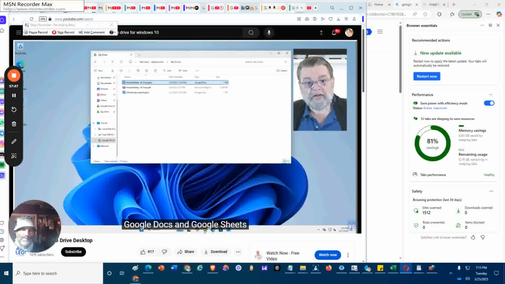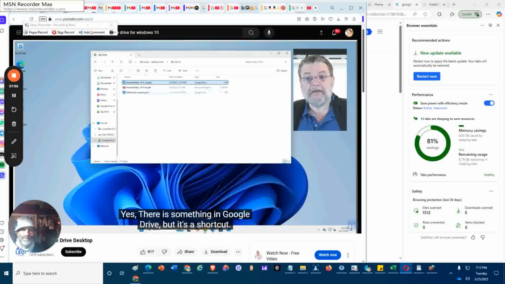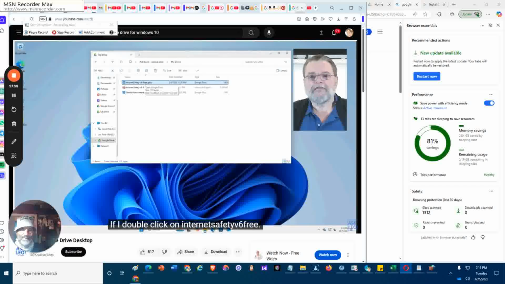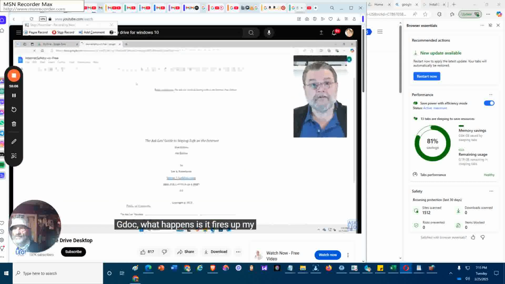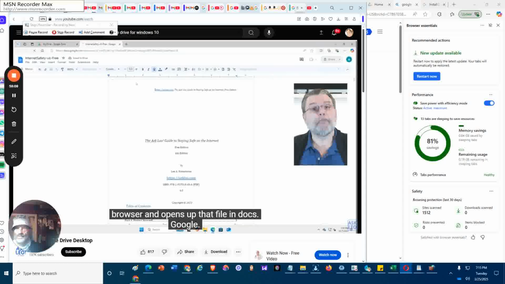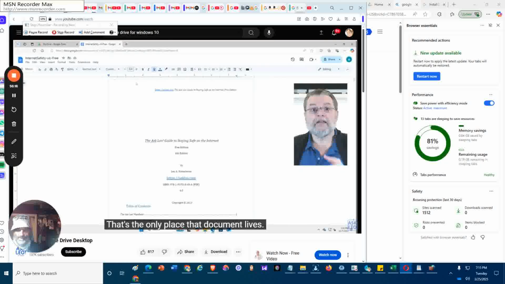Google Docs and Google Sheets and Google Slides are all online only. Yes, there is something in Google Drive, but it's a shortcut. If I double click on Internet Safety v6 free.gdoc, what happens is it fires up my browser and opens up that file in docs.google.com online. That's the only place that document lives.